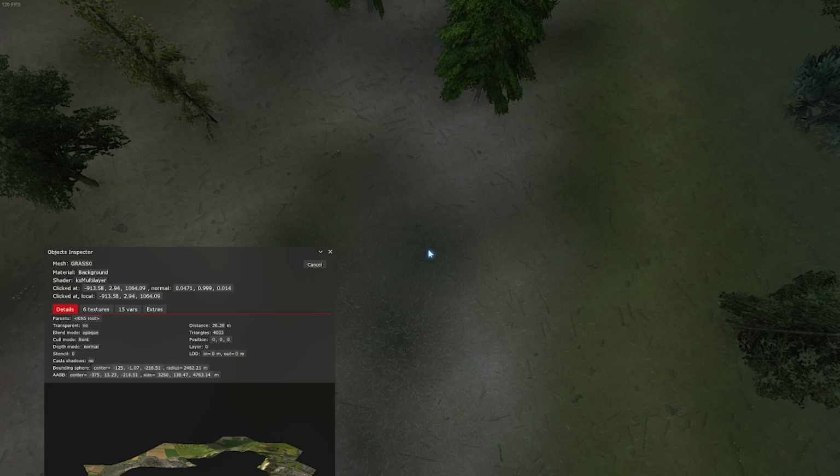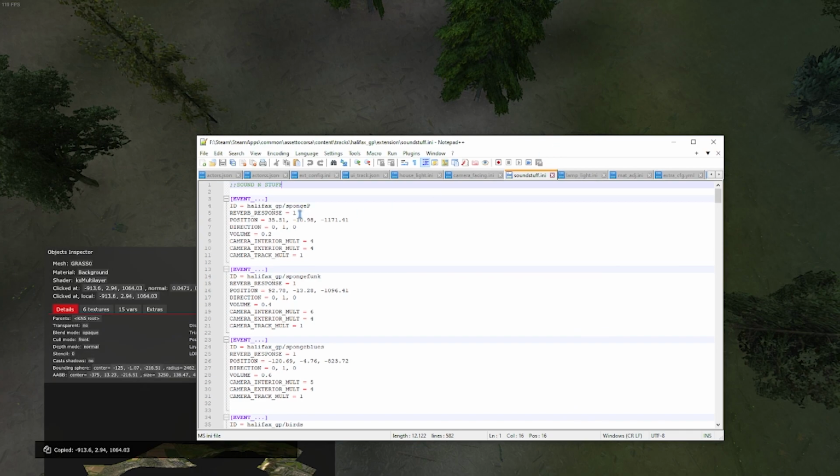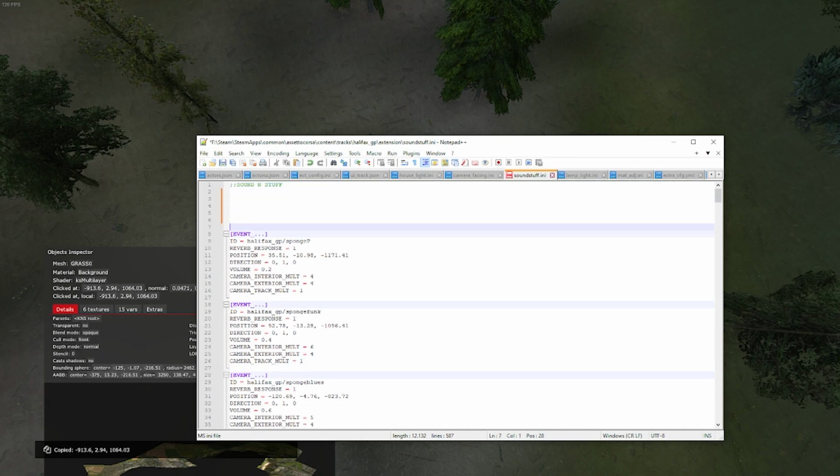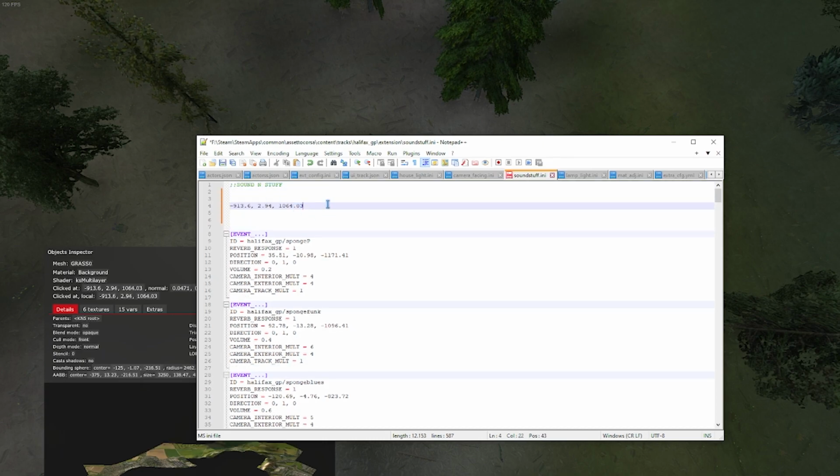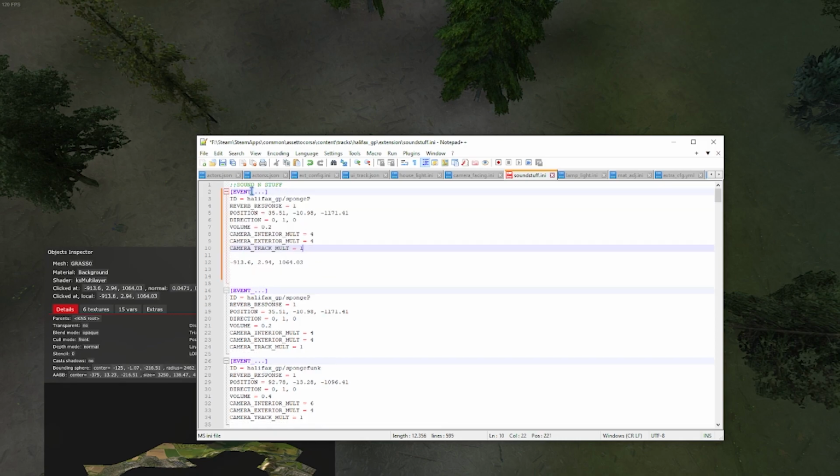I'll click right here. This is where I want to create a sound, and I'm going to copy my coordinates. So let's create a new sound here. These are our coordinates which we've copied. And then you have to create a new event, which is a sound event. So we have an event. Then we have to look at the sound which we want to play.